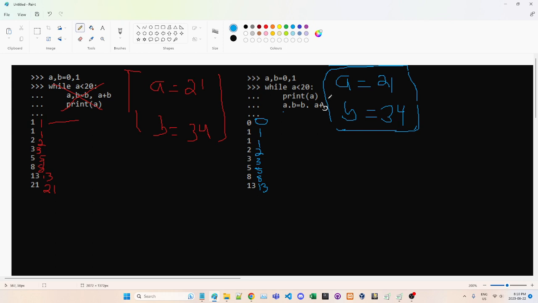Excellent. And now I go back here because I finished the loop. Is a smaller than 20? No, a is 21, so I cannot proceed with the loop anymore, and I'm done. So this is the end of the loop. So this is the difference between both of the while loops.